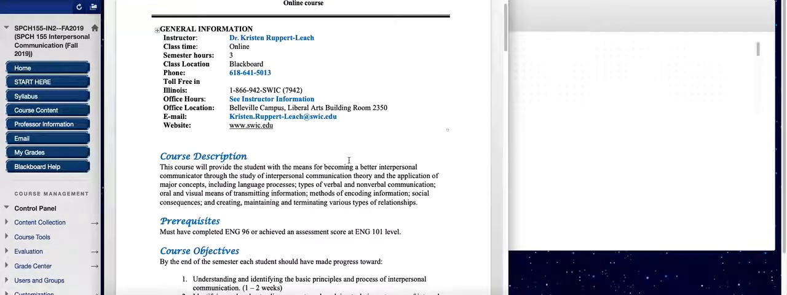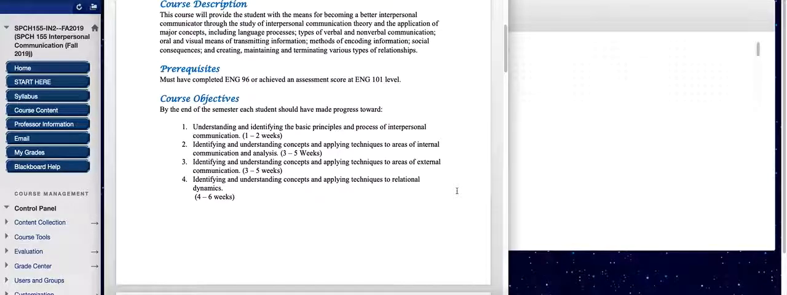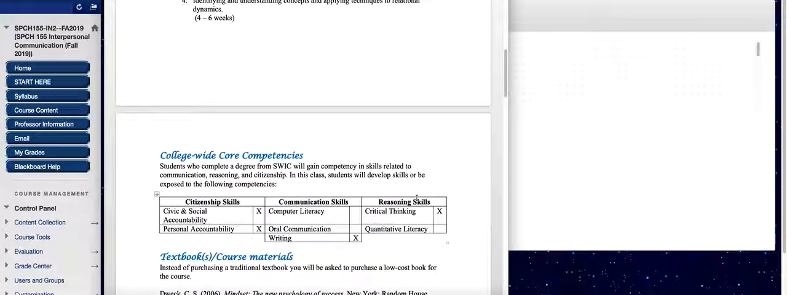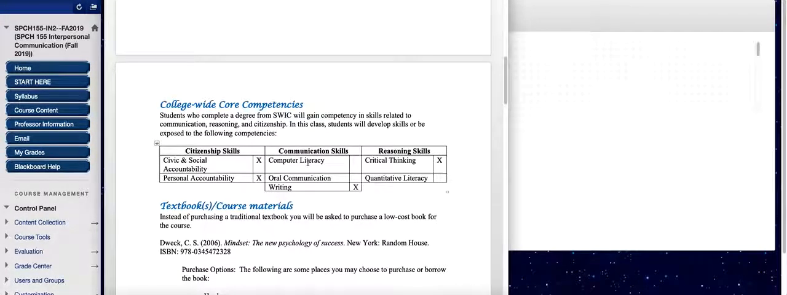As far as a prerequisite, you wouldn't have been able to get in here unless you were English 101 ready. We do have a couple of course objectives. They're extremely broad, though, and so you'll see how they tie in each unit. In addition to that, our college-wide core competencies just basically say you will explore some of these topics. You will have experience in these areas in some way throughout the term.